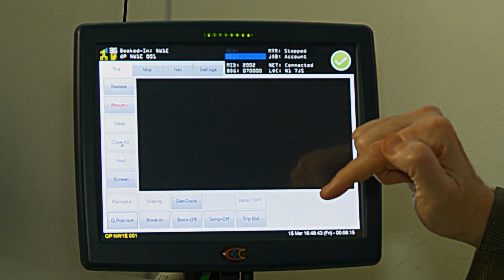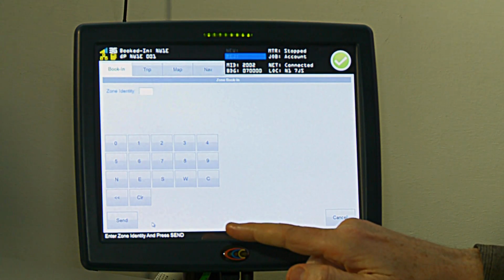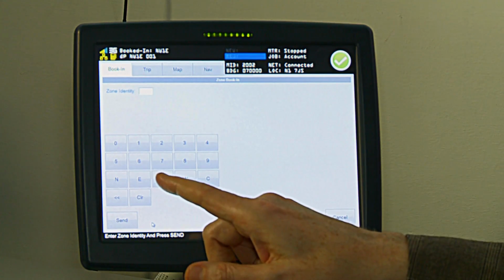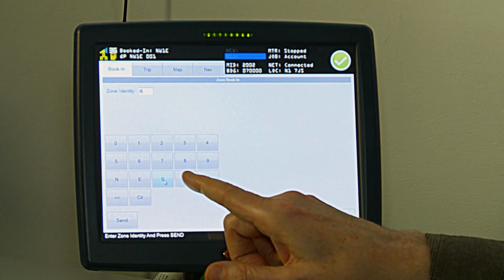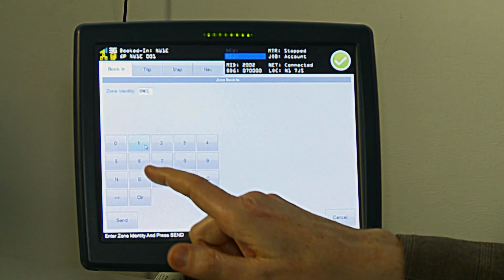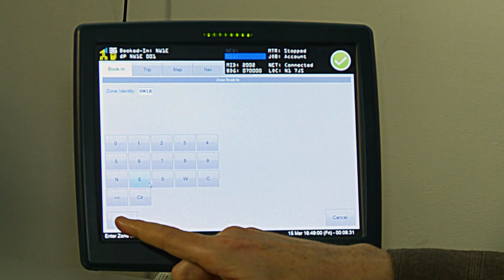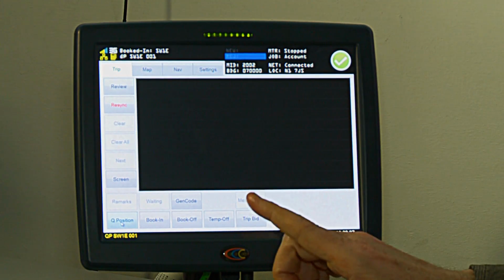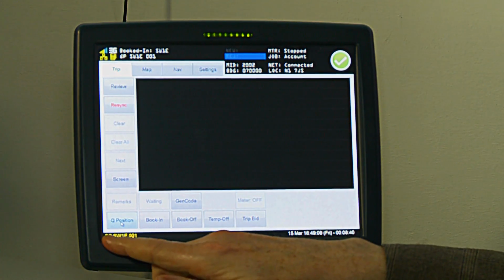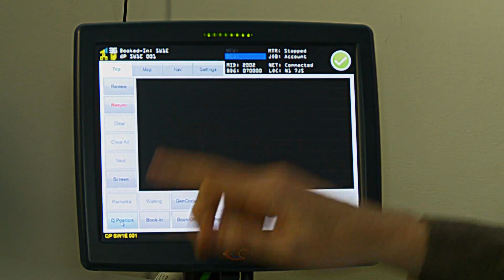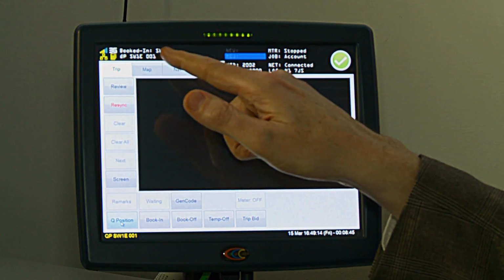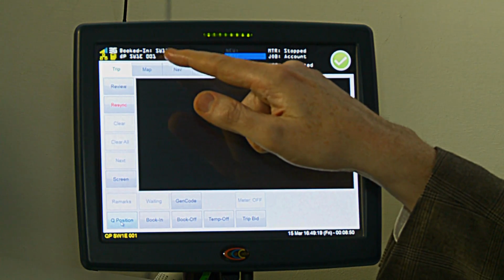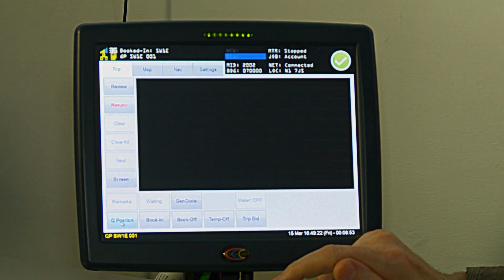When you book in, you just press the booking button as you did before, and then you enter the postal zone district that you wish to book into. So in this case, I'm going to book into Southwest 1 East, and then press the send button. I then get a queue position along the bottom. So my queue position in SW1 East is number 1, but it also shows that I'm booked in along the top on the status line, and it shows me my queue position SW1 East number 1. So currently I'm number 1 in SW1 East.